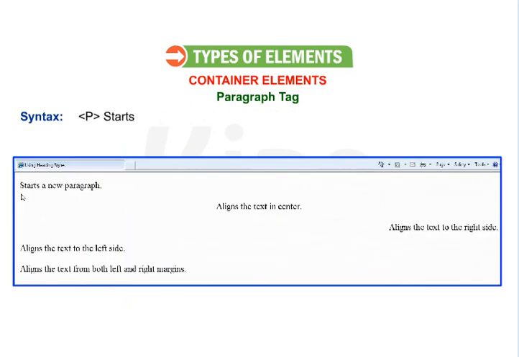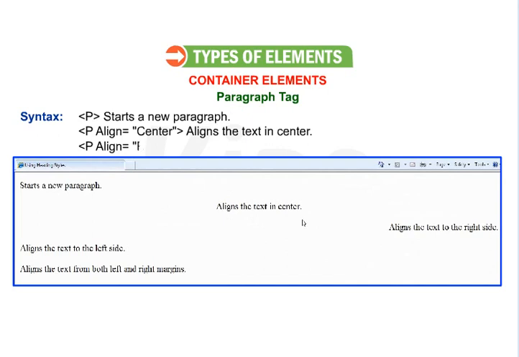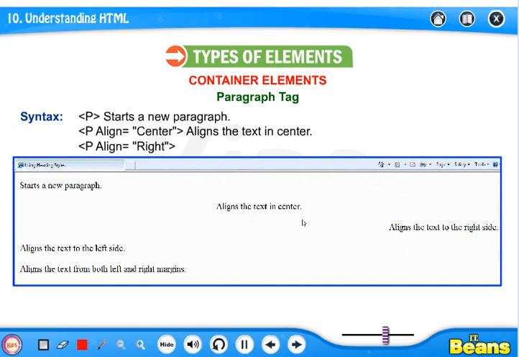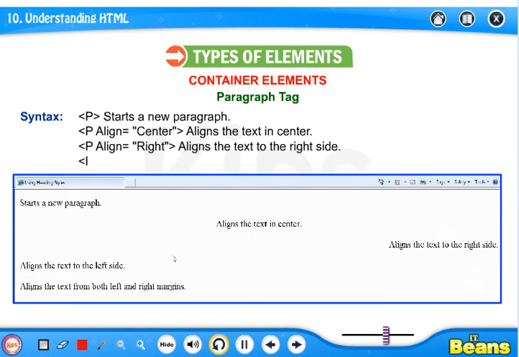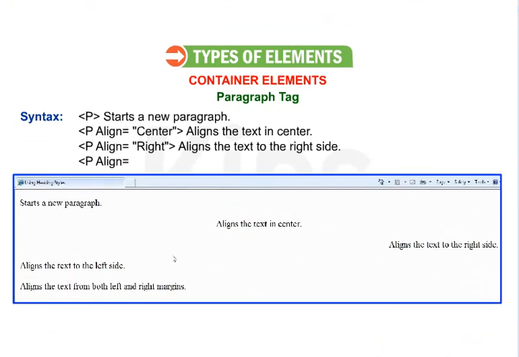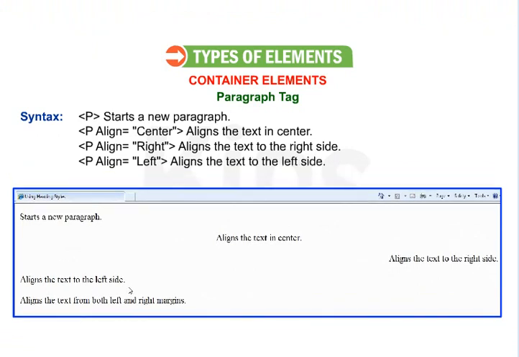Syntax: <P> starts a new paragraph. <P align="center"> aligns the text in the center. <P align="right"> aligns the text to the right side. <P align="left"> aligns the text to the left side.